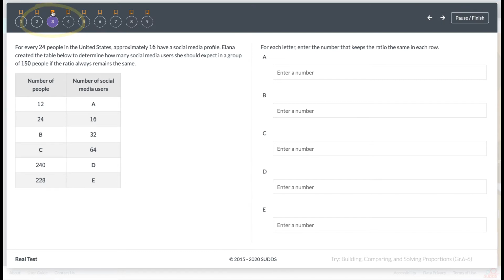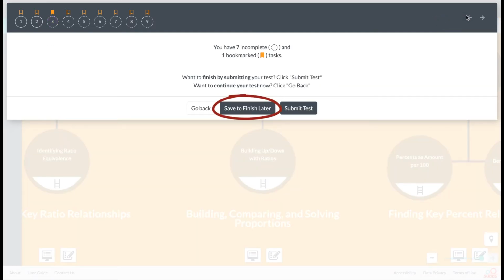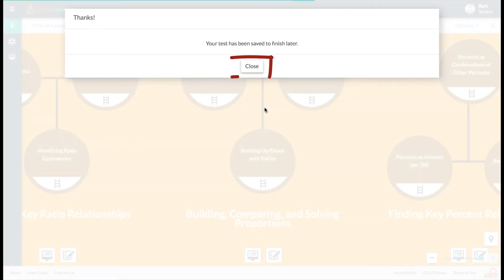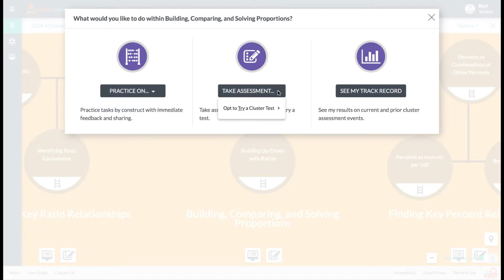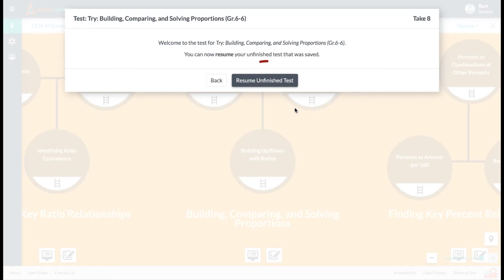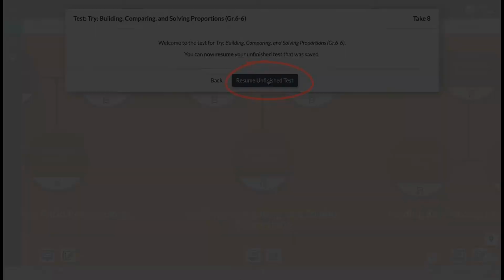You can also save your test and come back later. Use the Pause Finish button and save to finish later. Then close the panel. To return to your try, click the pencil icon as before. Pick the grade for the assessment you are taking, and then click Resume Unfinished Test. You can start work on the test right where you left off.